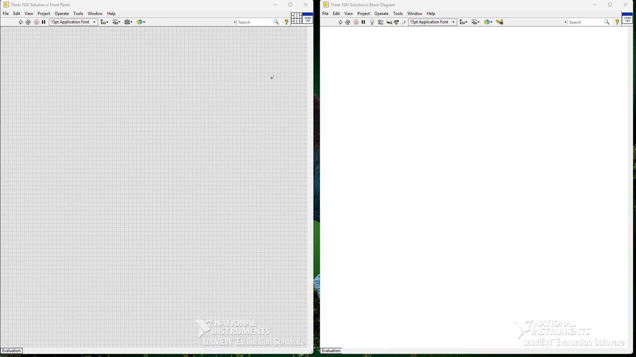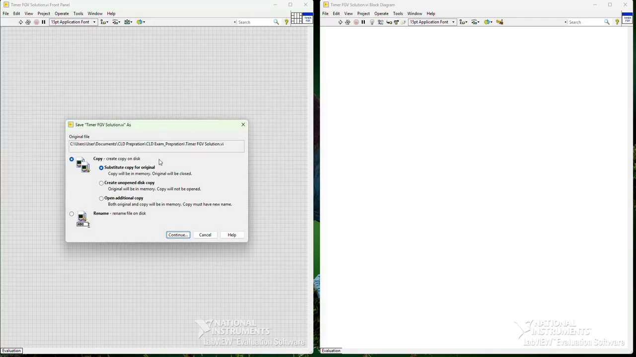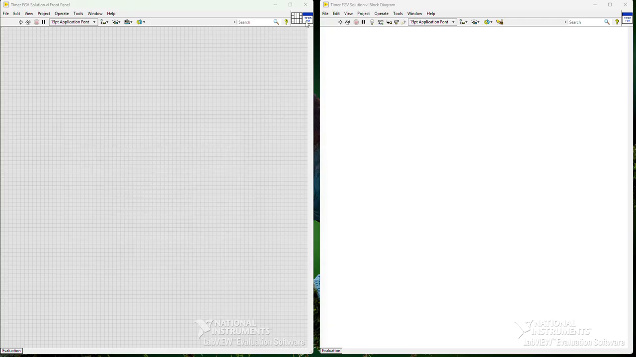The timer VI, or the timer FGV, is one of the main sections for the CLD exam. That's the one we are going to discuss. So in order to do that, I save this one into the particular folder. I save this file, and in order to get a particular icon, well, the first task is how to change the icon on this particular section.